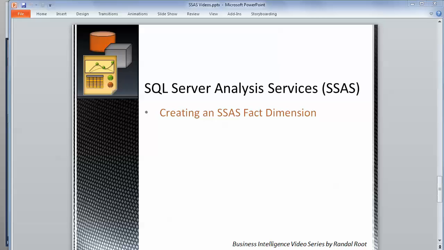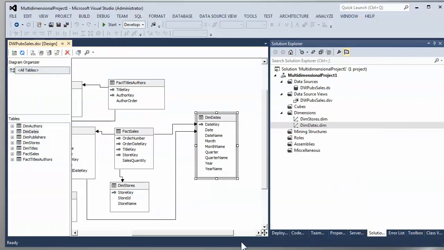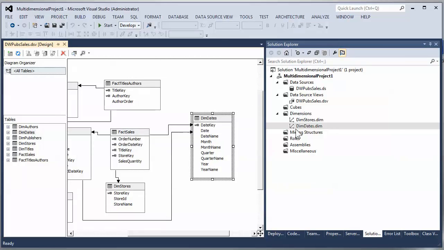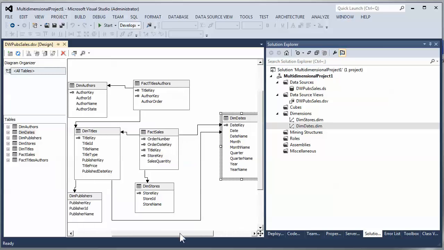This is Randall Root, and in this video we are going to take a look at creating fact dimensions in SSAS. In the previous video we looked at creating a dates dimension. So we're going to go ahead and concentrate on a fact dimension.